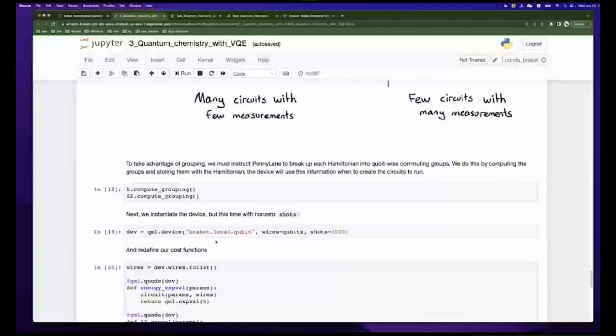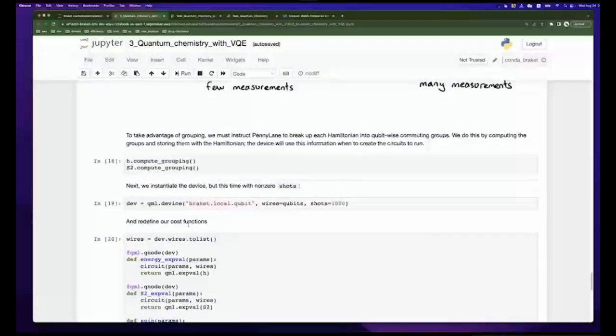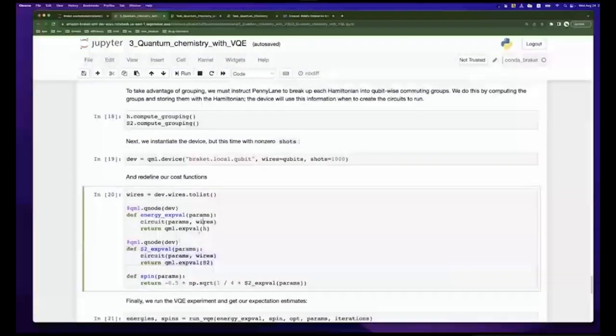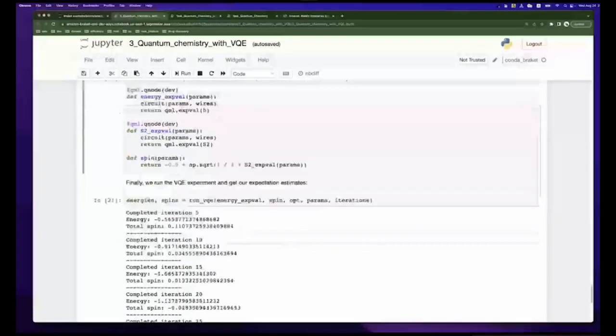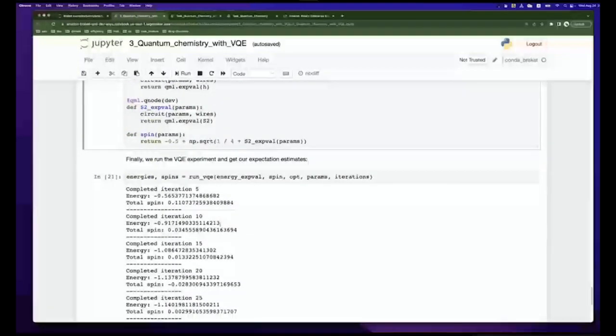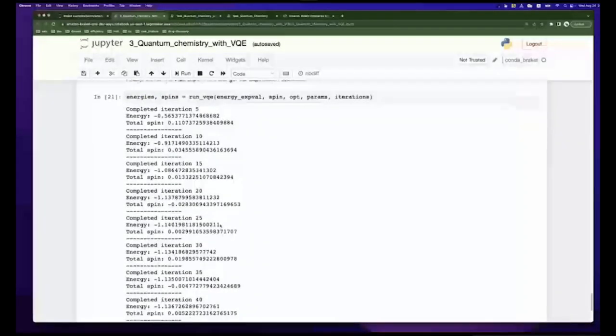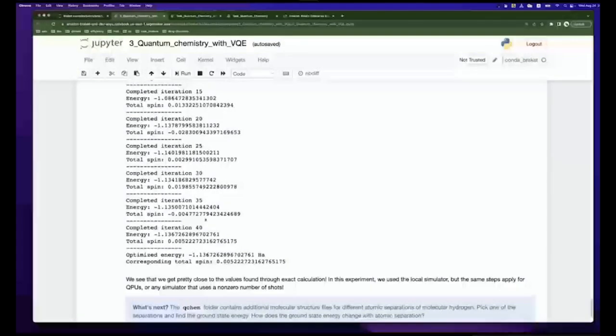And just like this, after compute grouping, it's still a similar process, right? Energy expectation and S2 expectation, and then still the similar equation. And you can see it runs smoothly with the shots. And then we can also get a good optimization result. So that's the walkthrough of the whole notebook.